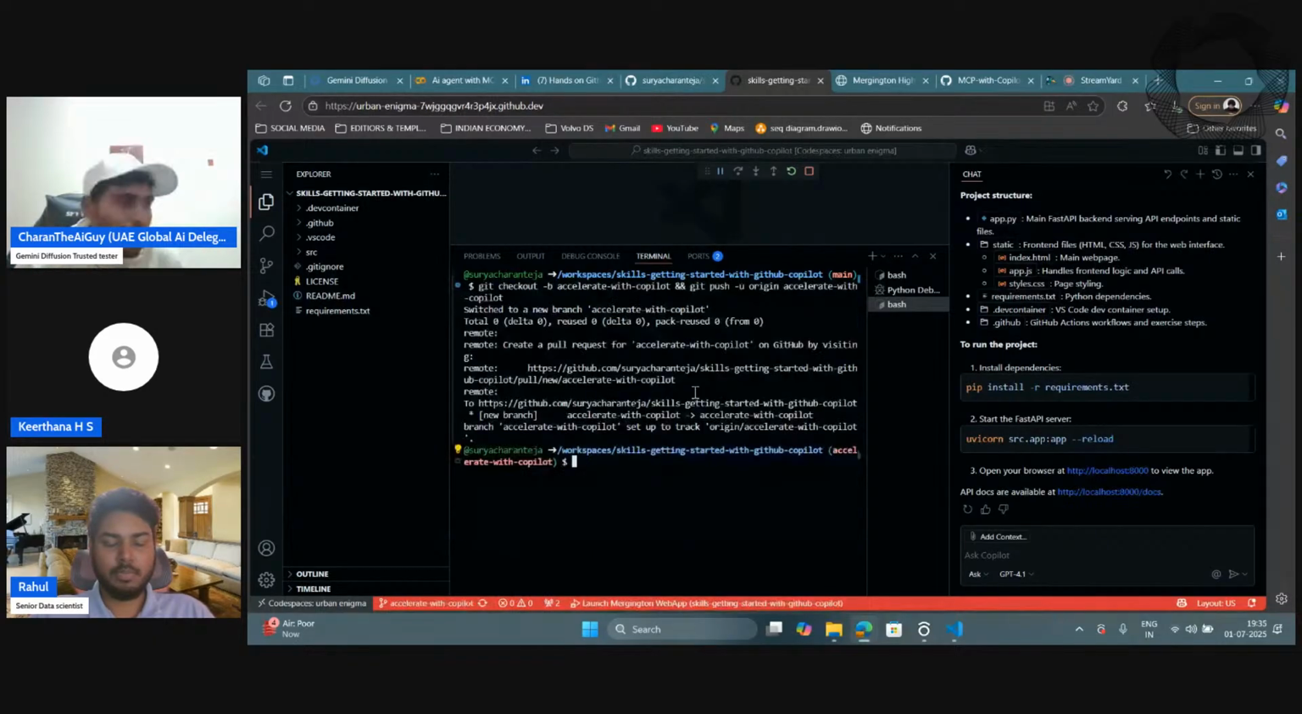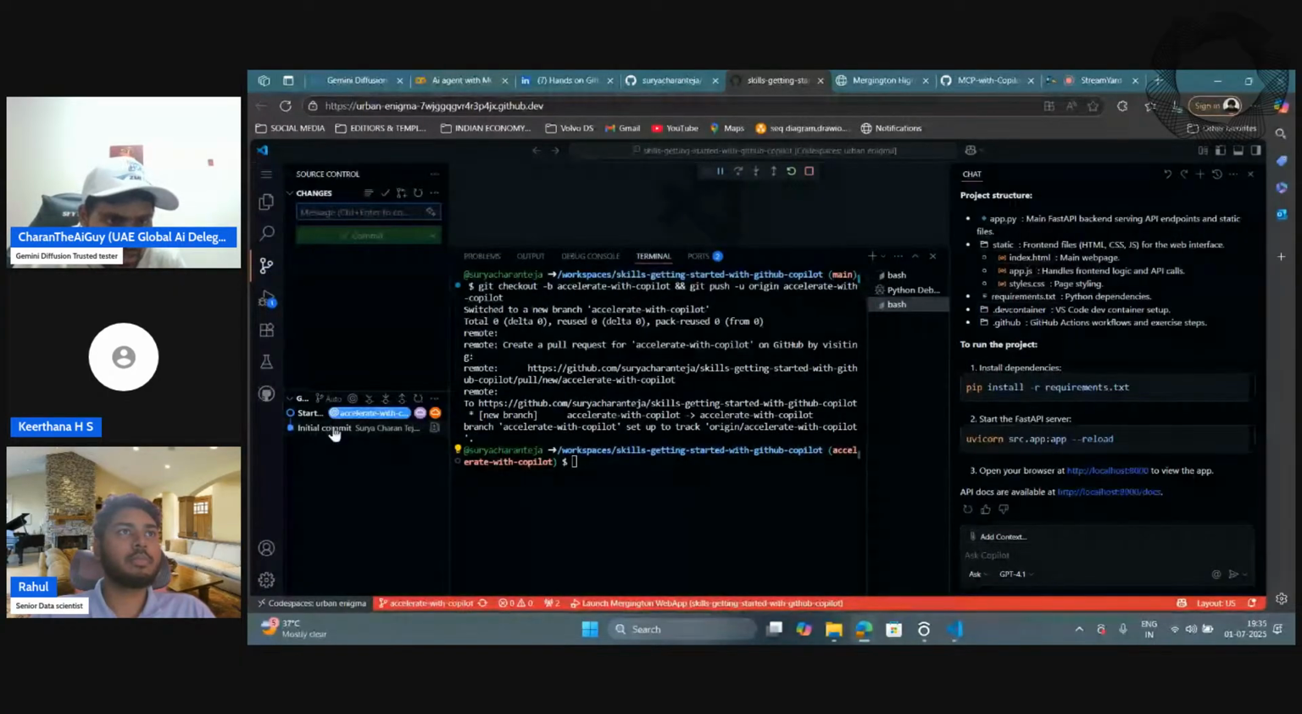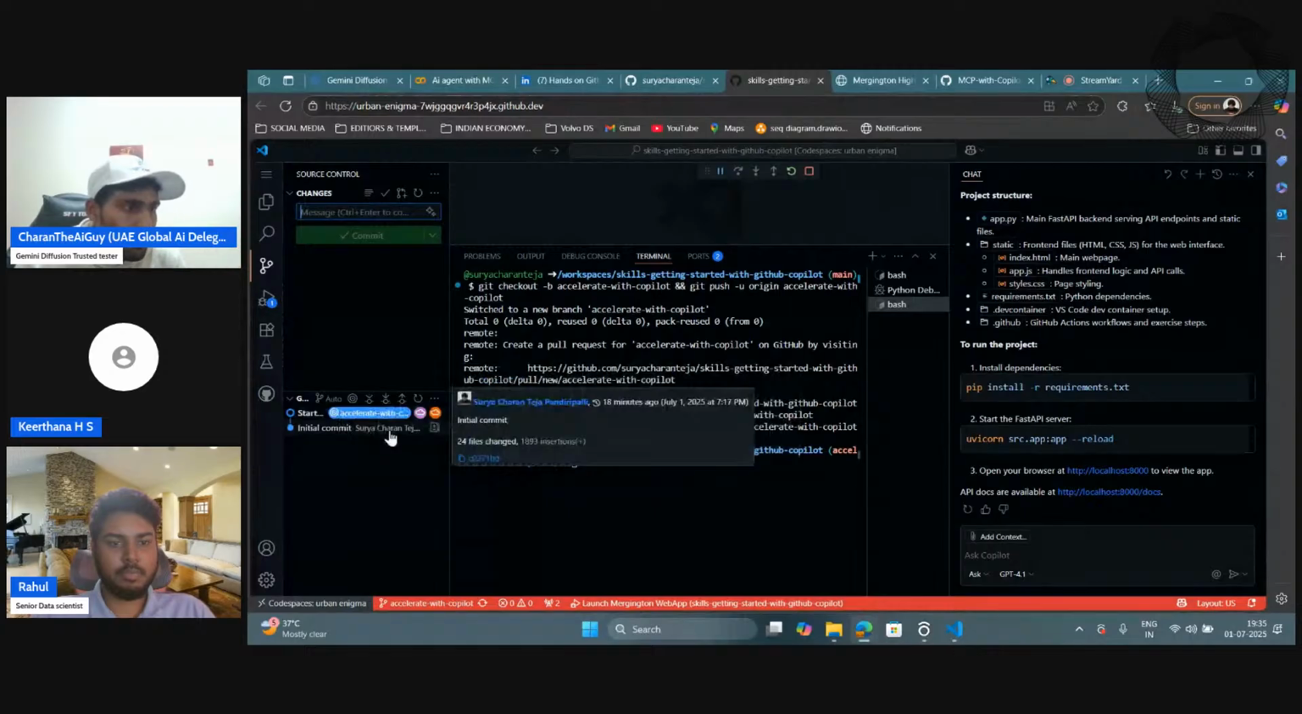After a moment, look in VS Code at the lower status bar, where you will see the branch. Here it's very clear there is a new branch. The name is accelerate with Copilot, and here also you will be able to see accelerate with Copilot, the blue one. So you are all done with this step.